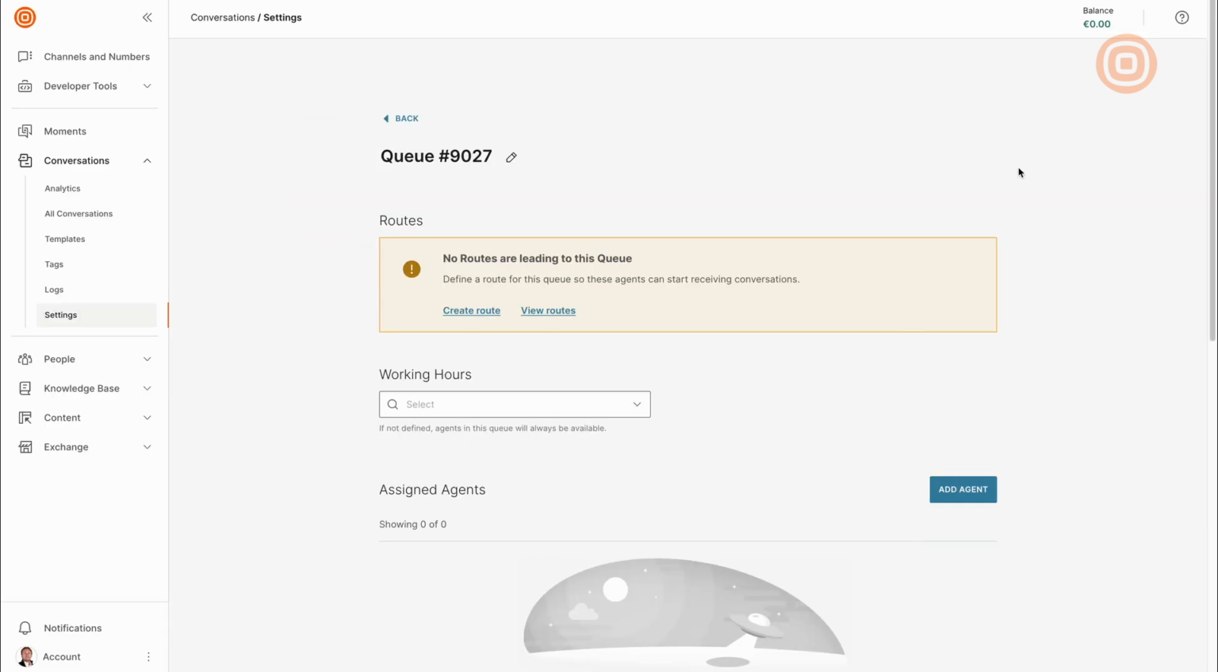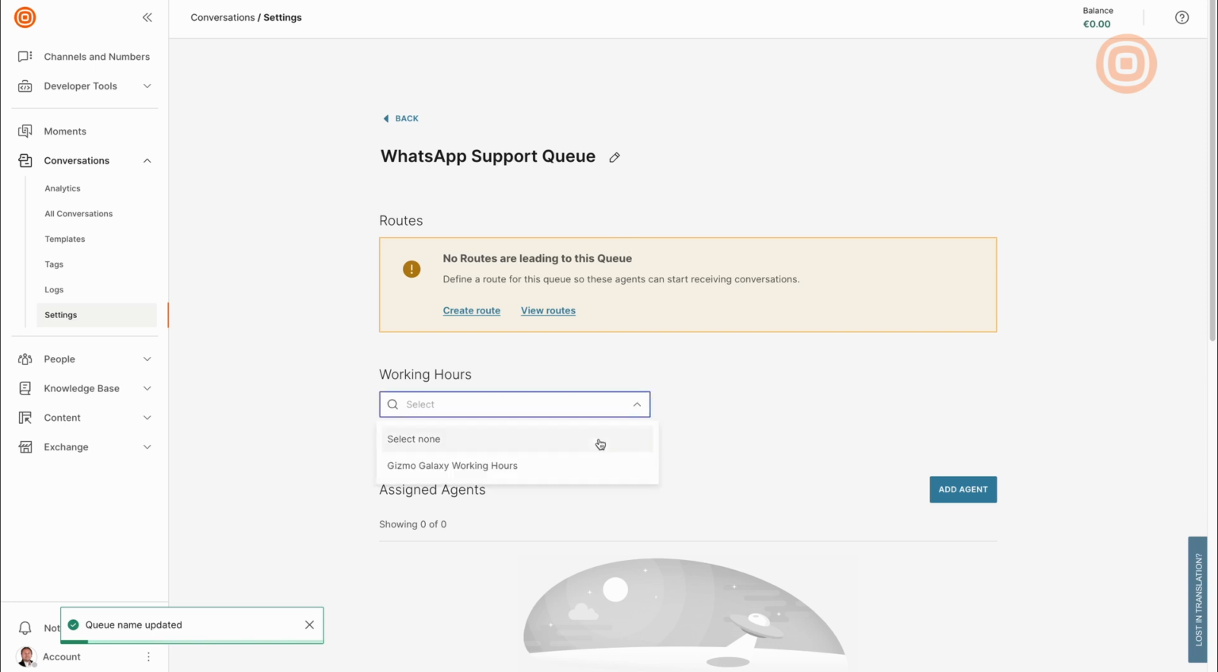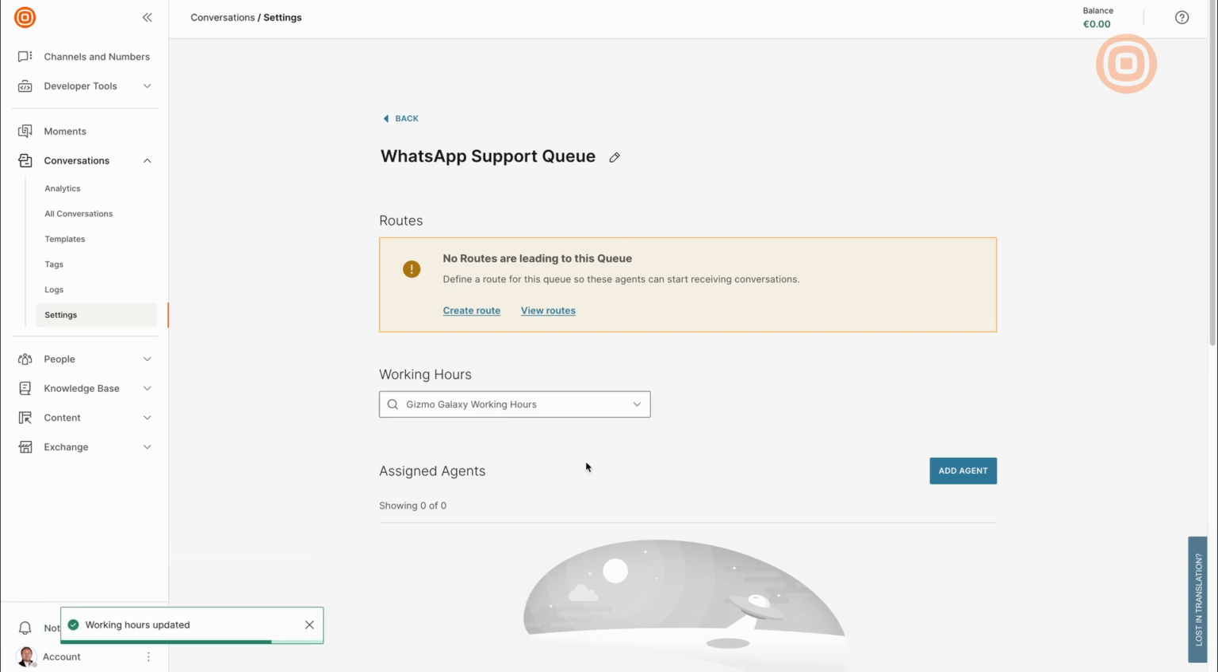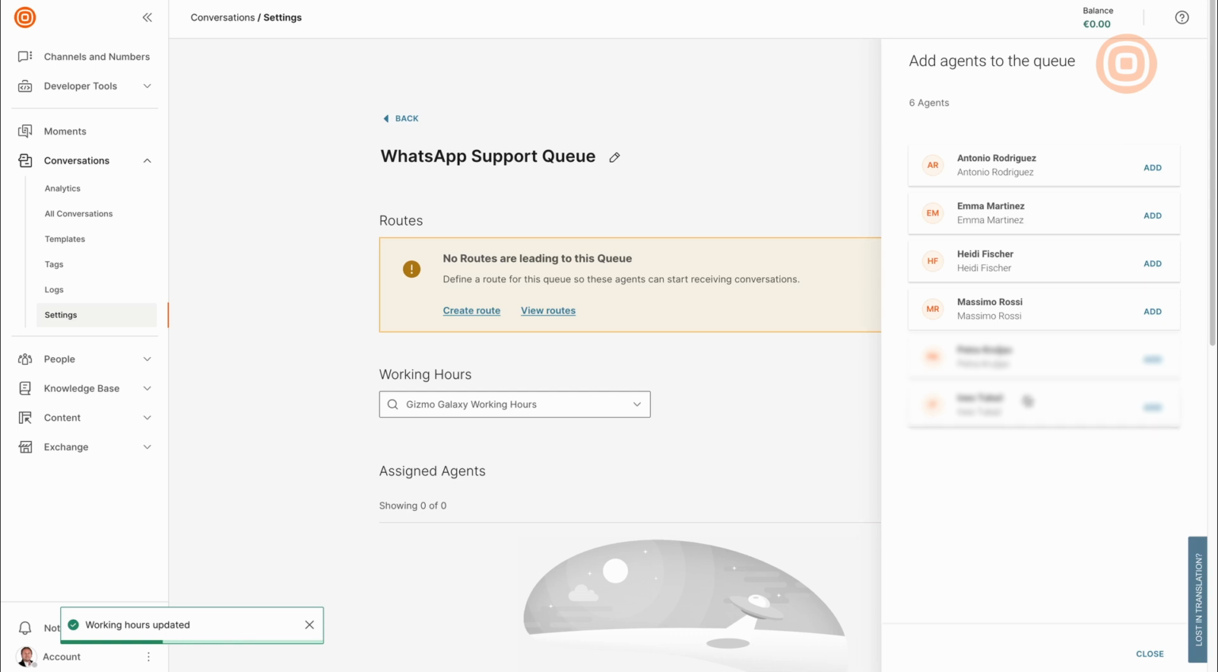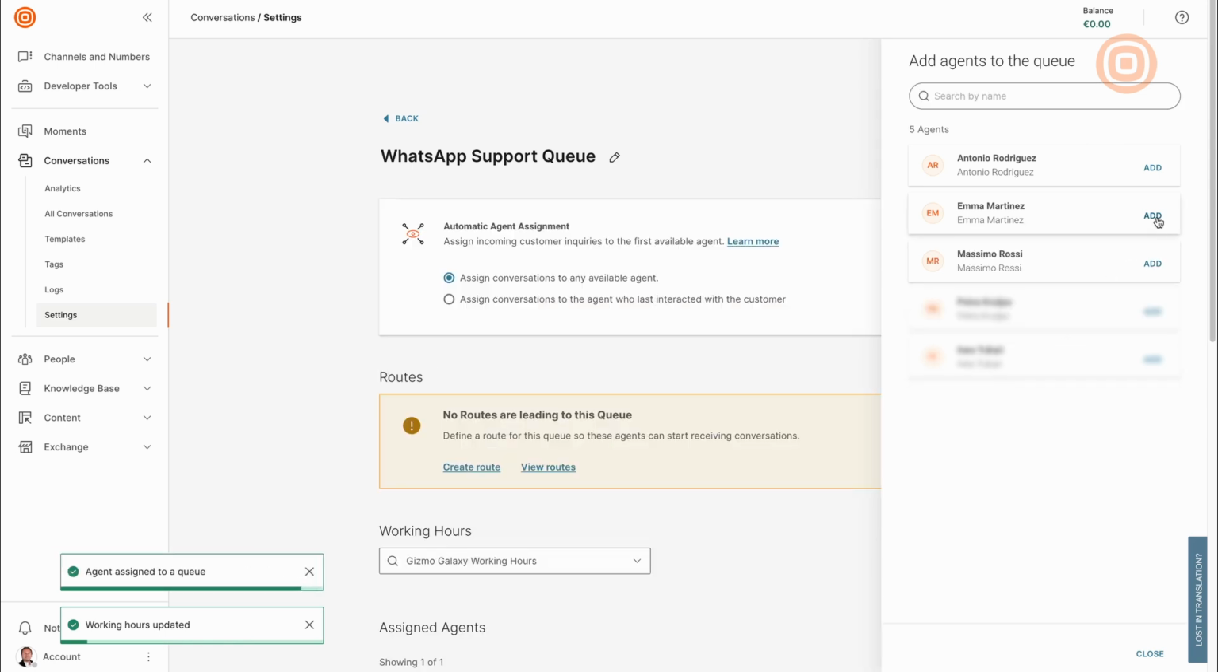Now we have to configure queue parameters, and we will start with defining the queue name. Since this will be the queue that will be used for all the conversations incoming from the WhatsApp channel, with the aim to offer support, we will name this queue WhatsApp Support Queue. We can also define working hours for this queue and assign specific agents. We will cover working hours in the following sections of this course. For now, let's assign two of our agents to this queue, Heidi and Emma.